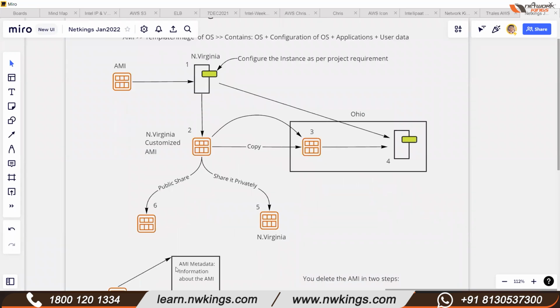Sorry to interrupt you, Sanjay. As you mentioned that you will copy the AMI, it means you are taking the snapshot. Is that no? No. I'm not taking the snapshot.